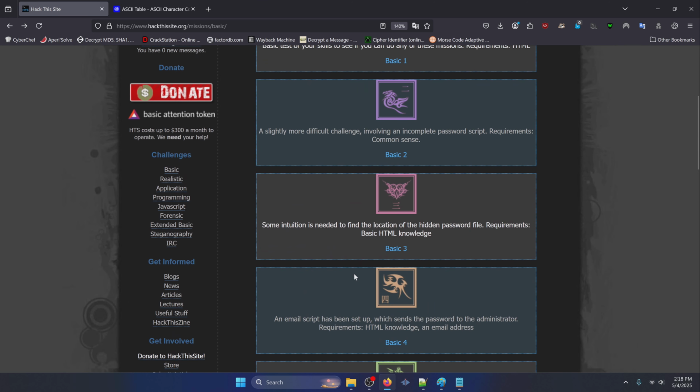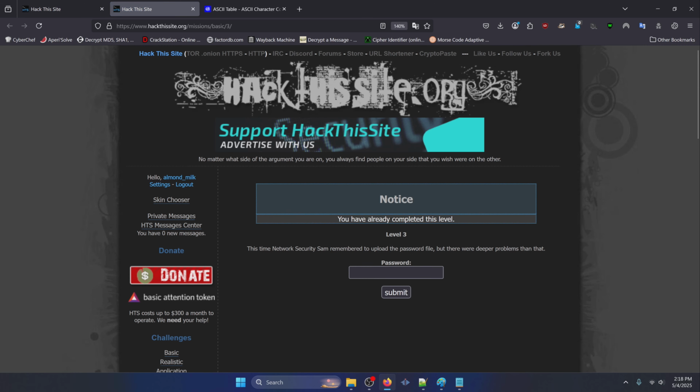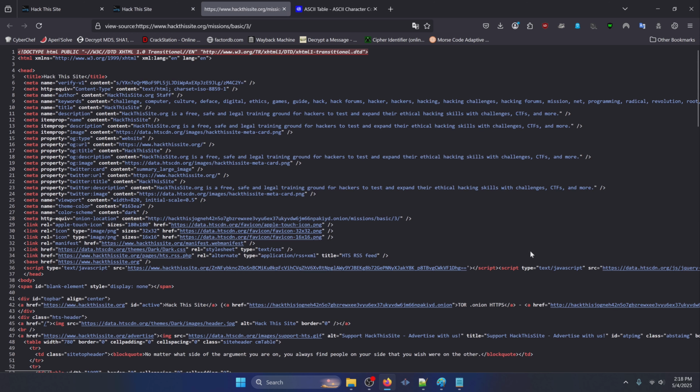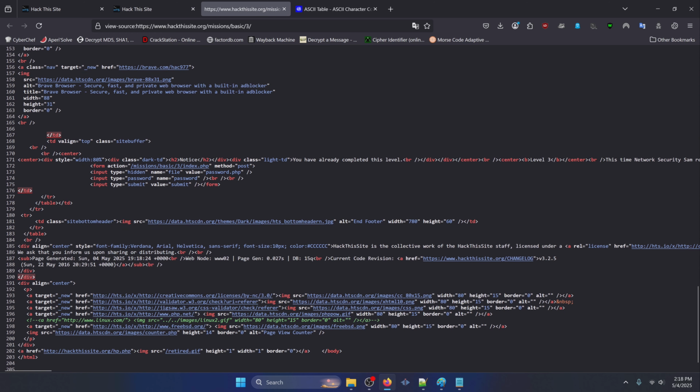Let's move on to Basic 3. Some intuition is needed to find the location of the hidden password file. Requirements: basic HTML knowledge. Let's open up Basic 3. This time Network Security Sam remembered to upload the password file, but there were deeper problems than that. So for this one, what we're going to do is open up the page source again. We're going to scroll down to where our challenge description is, and you're going to notice that there's a hidden file here called password.php. Well, what happens when we navigate to that file?